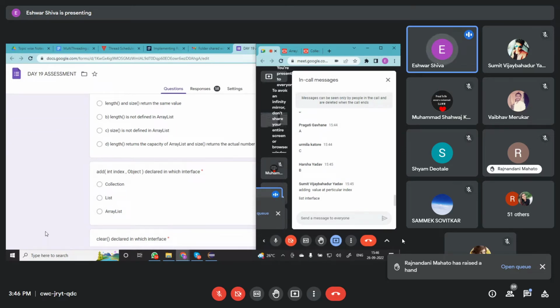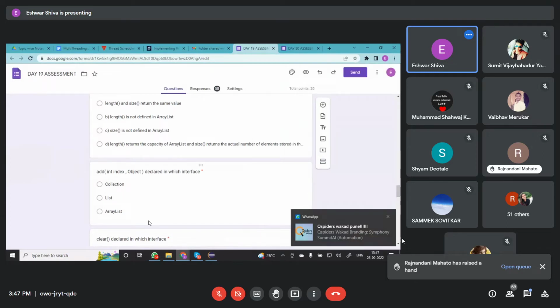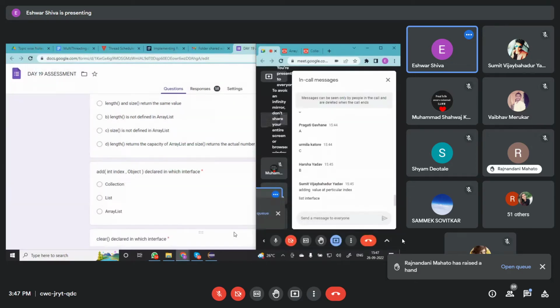That's why I told initially it is easy. You need to think from the technical perspective. That's all. I need answers for this. I'm asking why this add of int index comma object is present inside the list interface, not inside the collection interface.